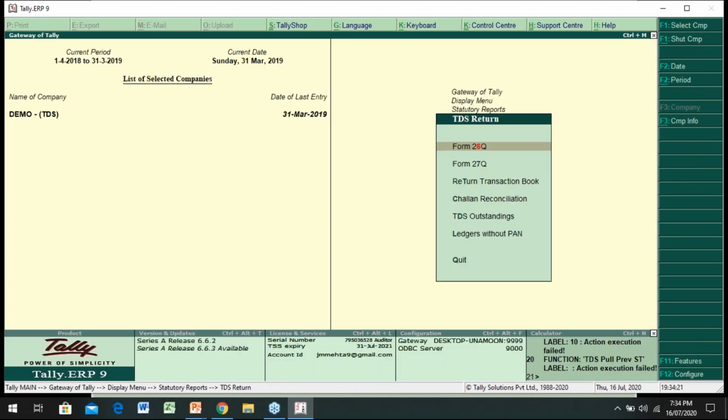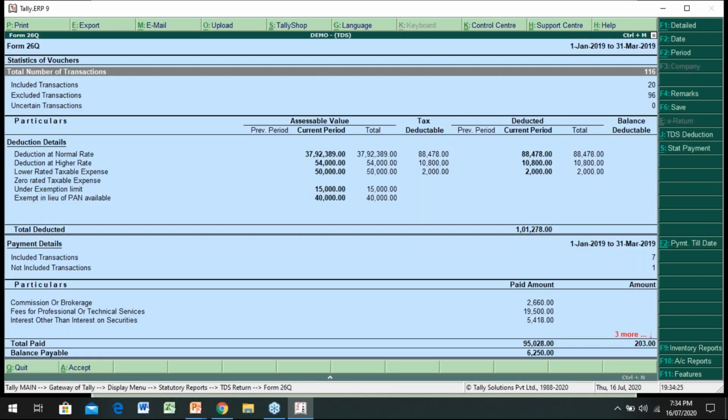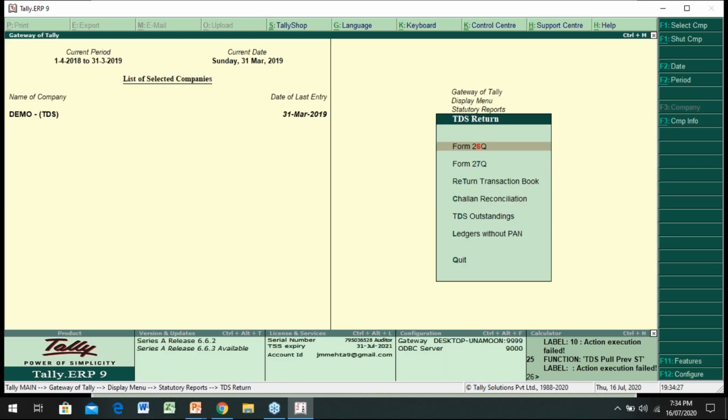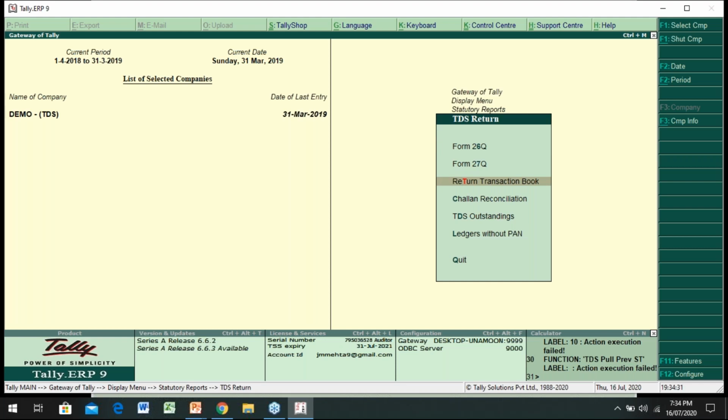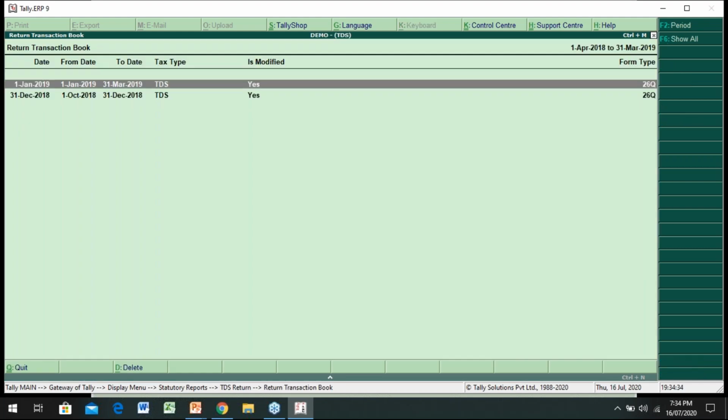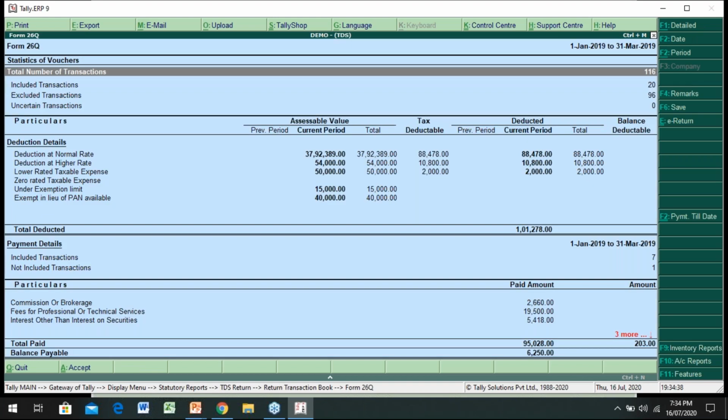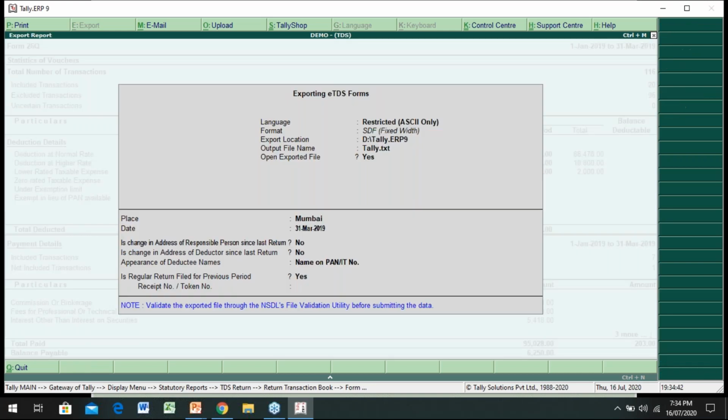Once we have paid this entry, when you file the return 26Q, you save the return. Once you save the return, you have to go to the return transaction book. In the return transaction book, you will see this 26Q, and from here you can file this e-return. Once you file this e-return, it will go to a Tally TXT file.